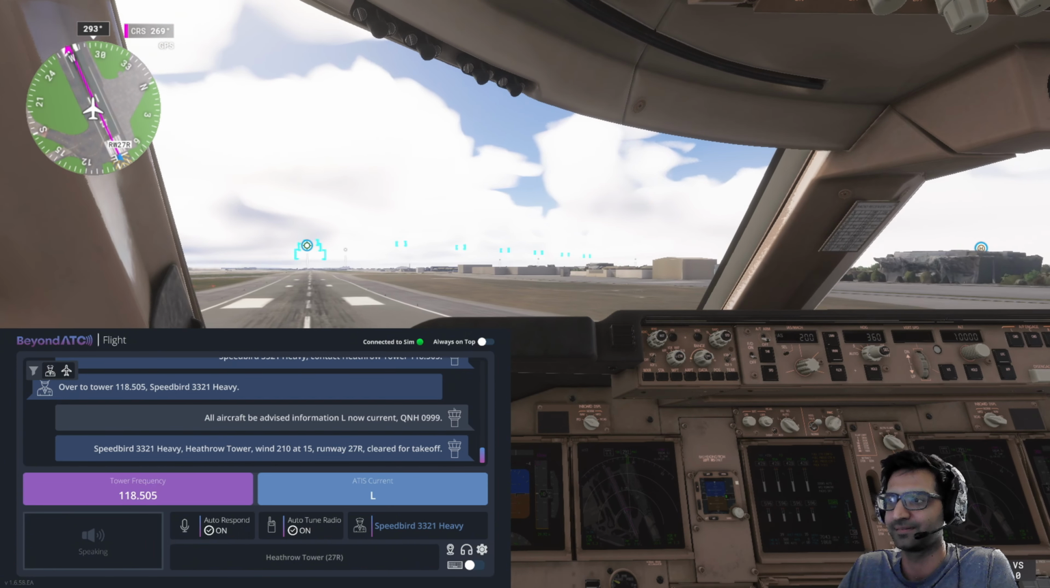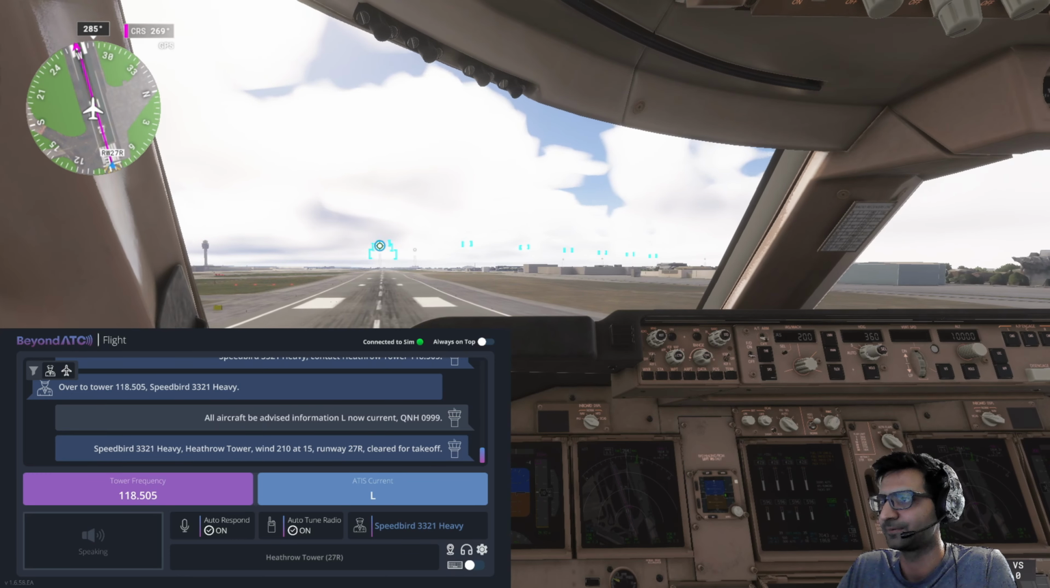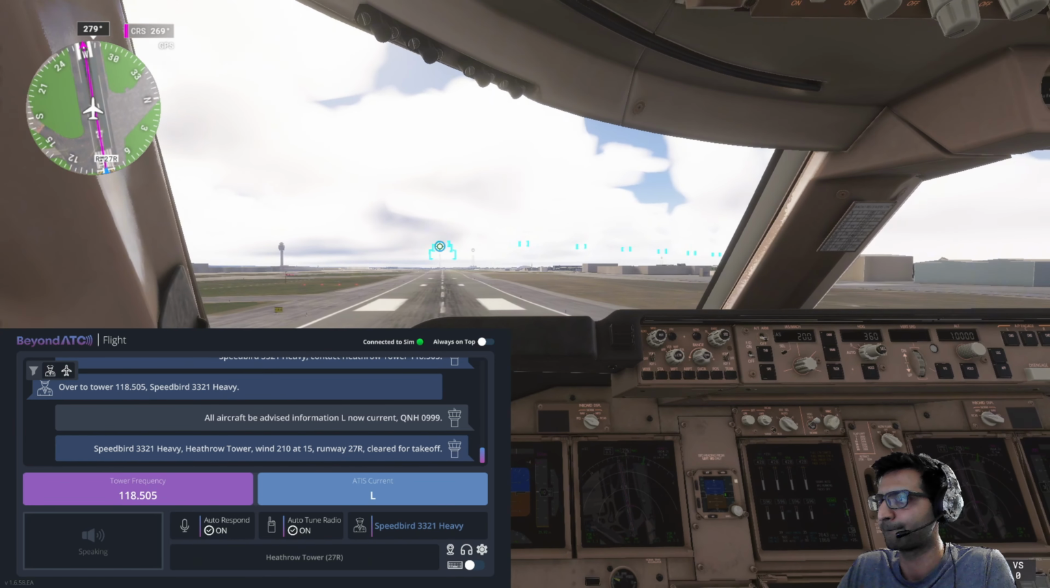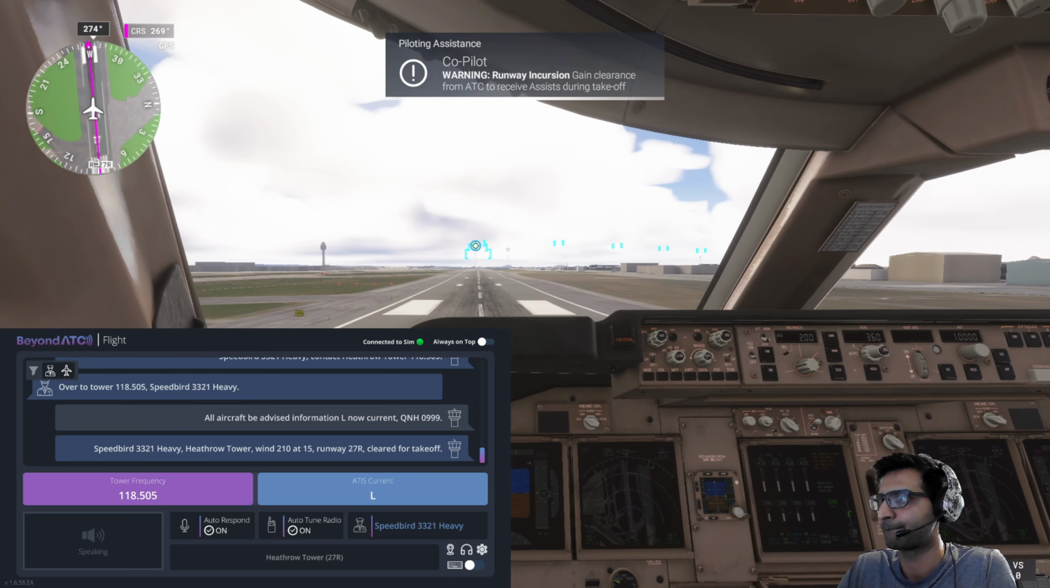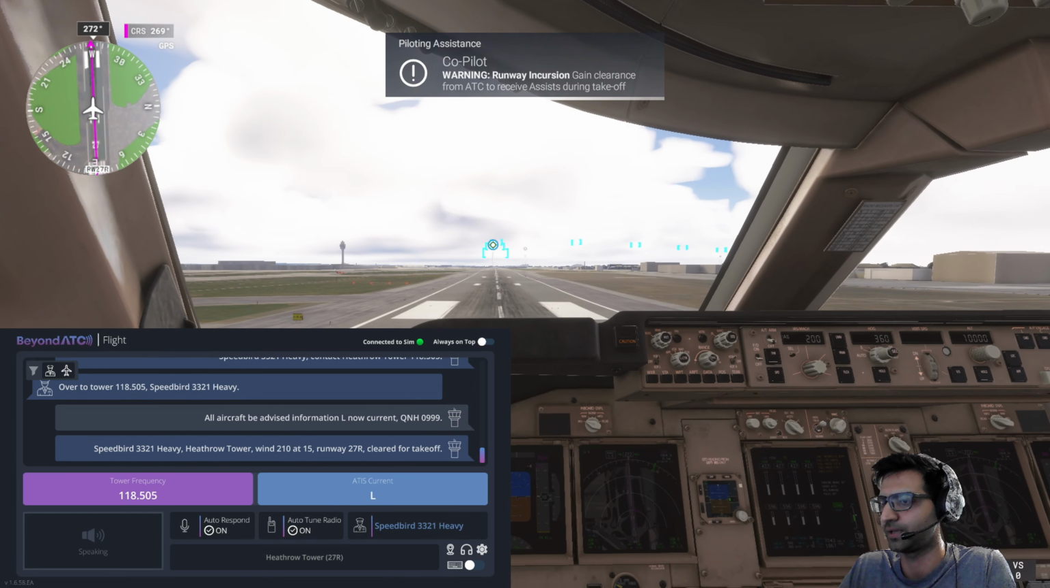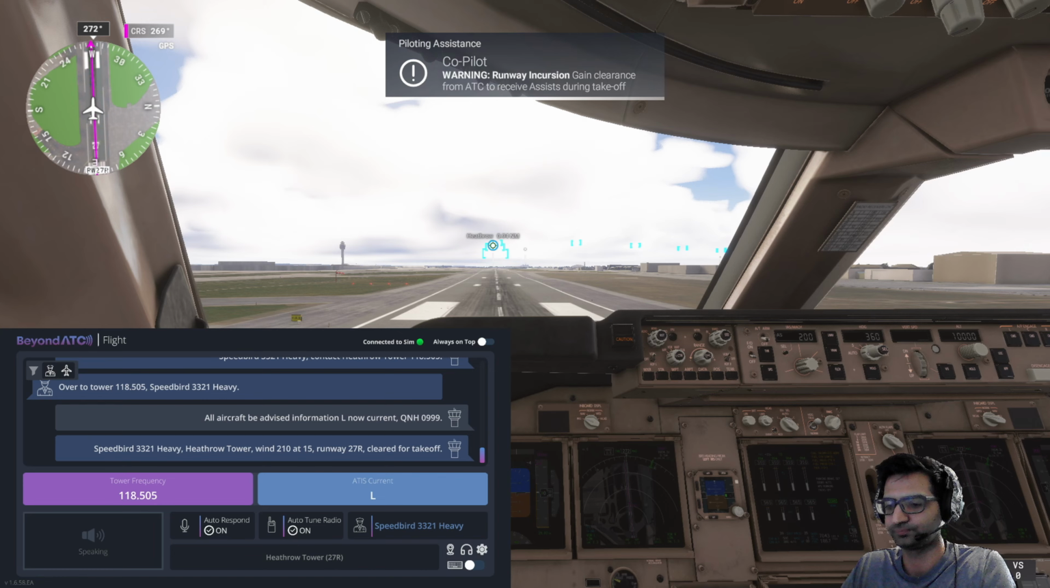Virgin 47 Mike Heavy, number 2 for departure. Hold short of 27 right. Roger, hold short of 27 right for traffic. Virgin 47 Mike Heavy.